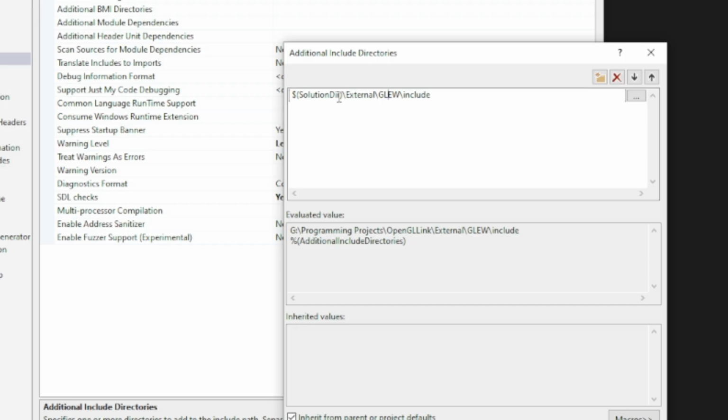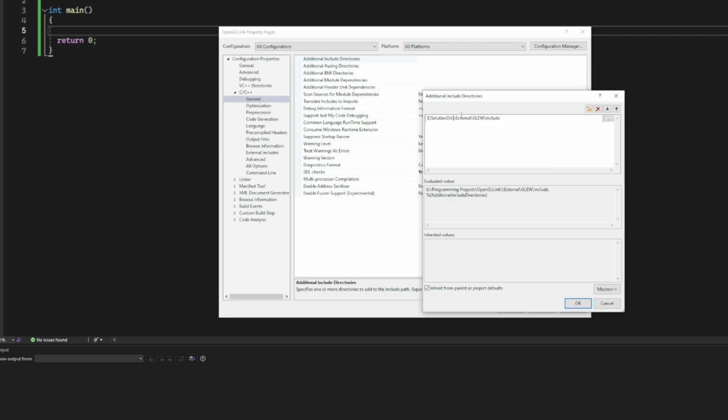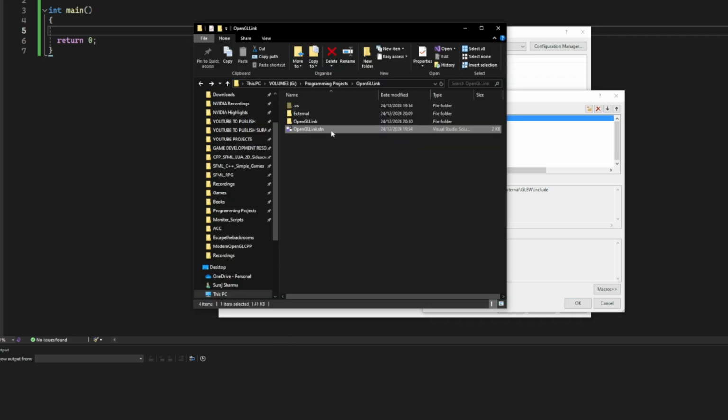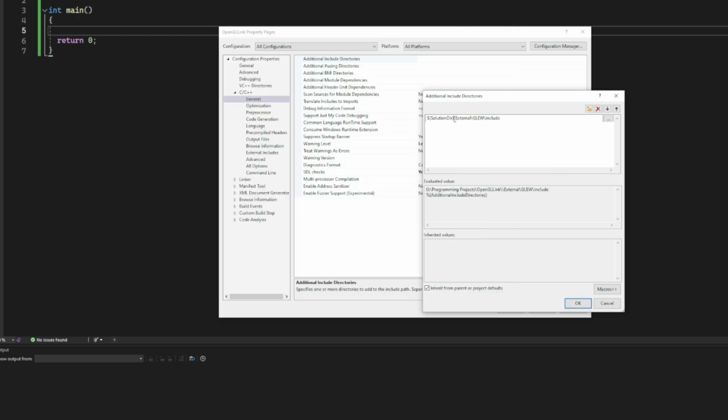So this is just a way to use a Visual Studio variable, so to speak. It will automatically put us in the solution directory, wherever your solution is. Here, it will just put it at this directory, and from there we'll do the path. So external, GLEW, include. Great.